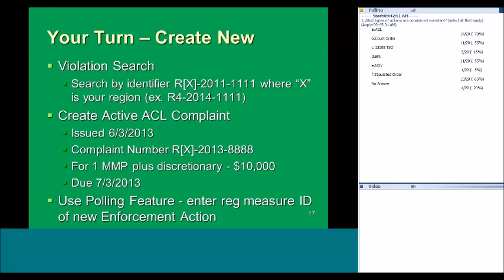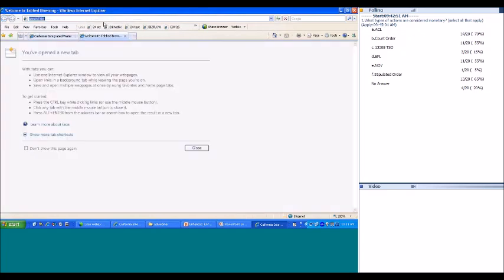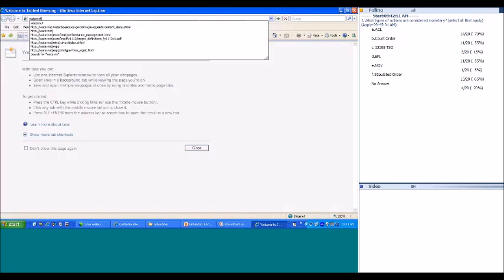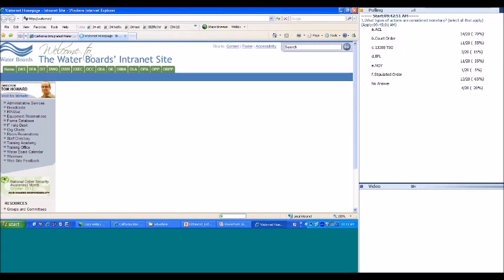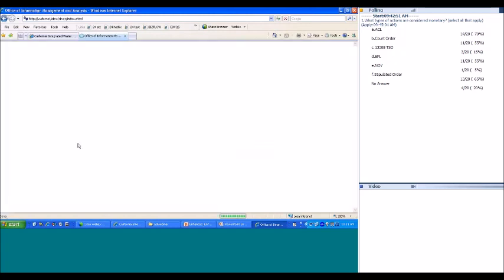Anybody have any questions before we go ahead and get started? Again, log into test. If you're unsure how to navigate to test, we can go through that too. From our State Board WaterNet page, you can go to CIWQS.